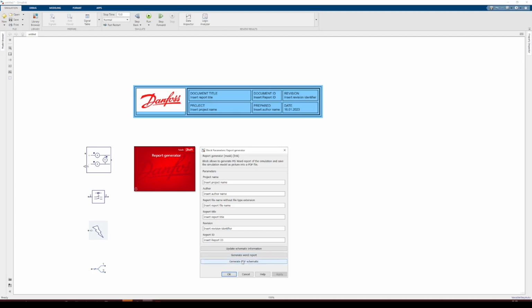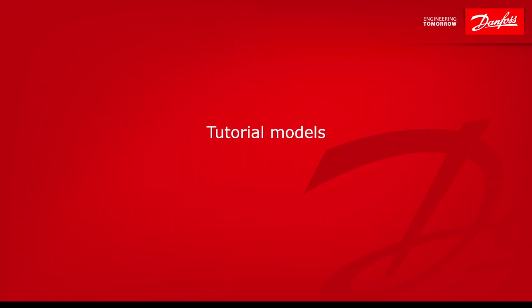In addition, the user can generate a PDF file out of the single line schematic modeled, and once the simulation is completed, the user can run the Word report generation. We can have a look at that later. Let's see the inbuilt tutorial models.